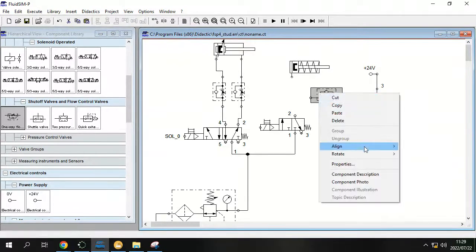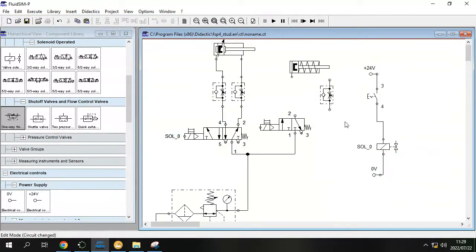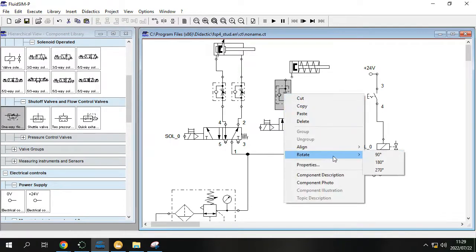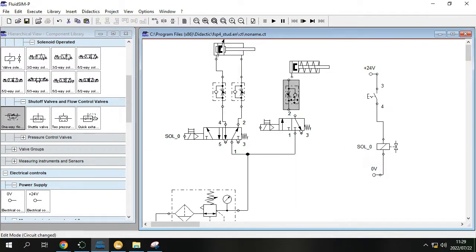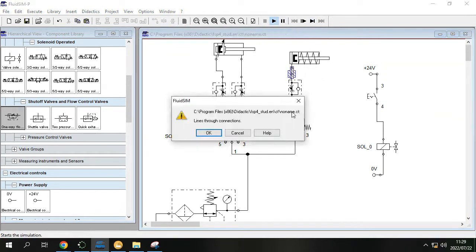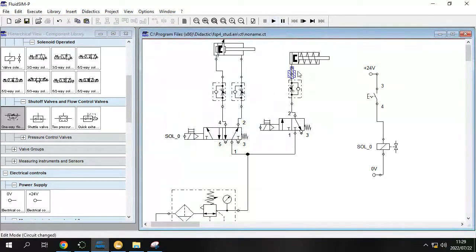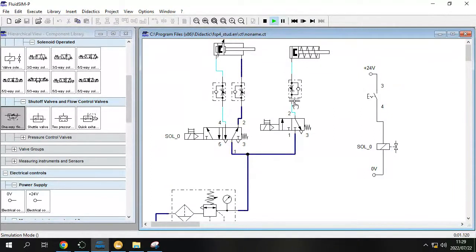Let's do 180, no, 90. Oh, this is like 270. I want to do 180 of this. So here, let's see. Okay, I messed up. You see, I messed up there. We can just delete this, take this one a little bit higher and do that.